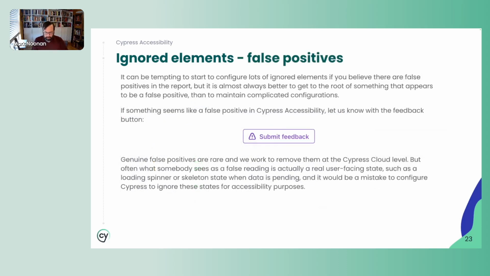The other use case for config and for ignoring elements is to address false positives where you see something and you think this is not an accessibility issue. This is a false positive that may come from Axe Core, or it may come from Cypress testing accessibility on a partially loaded page or something like that. These aren't normal in the system in most projects. We've spent a lot of time trying to identify and isolate causes that could potentially lead to false positives.